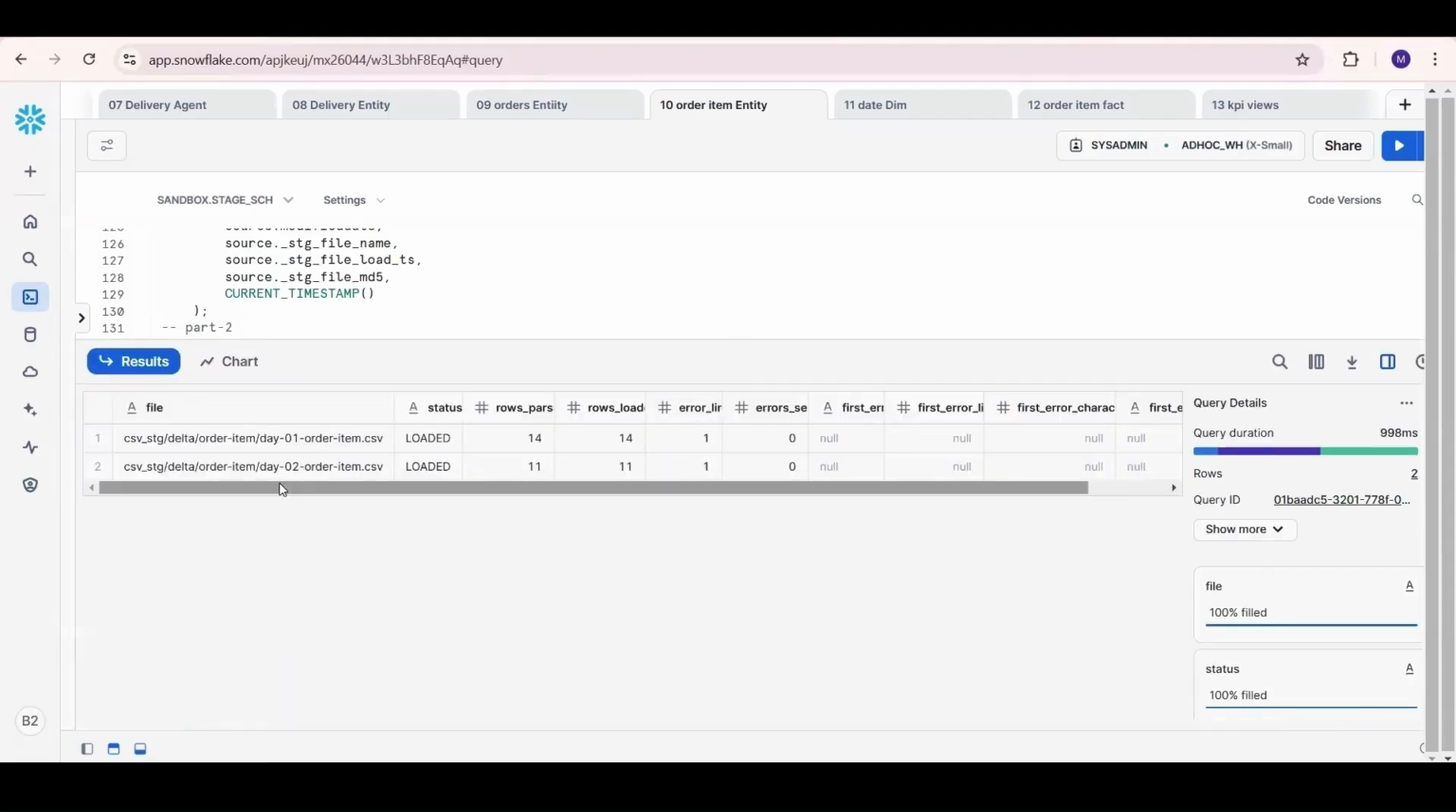In this, we have day 1 and day 2 files. In the day 1 file, we loaded 14 rows. In the day 2 file, we loaded 11 rows successfully.